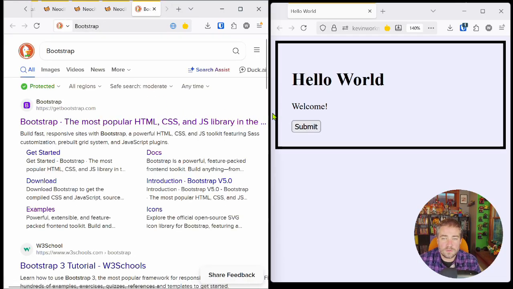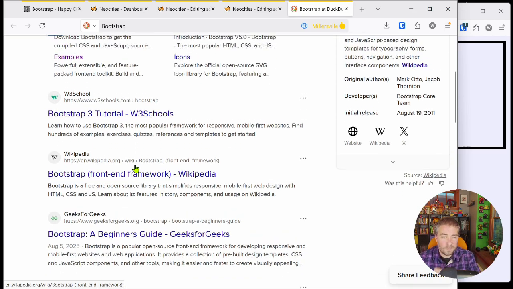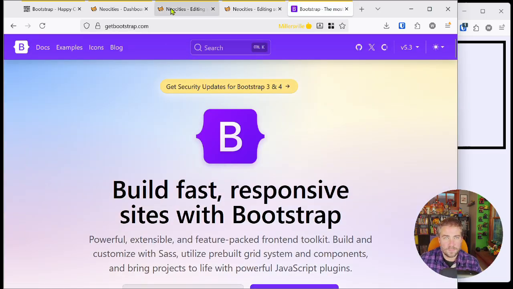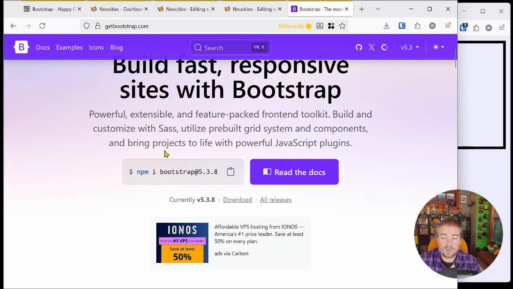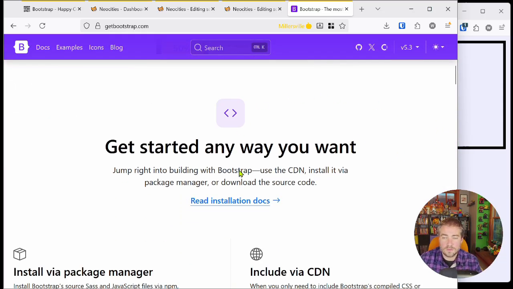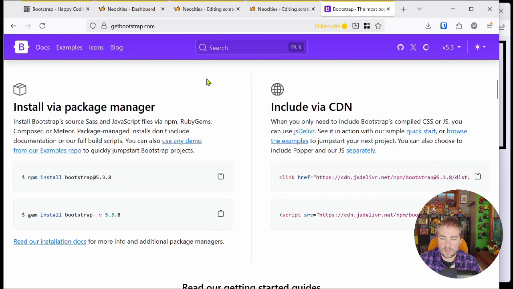In the results, I'll see some examples, and here's W3Schools. Bootstrap 3 is pretty old, so I won't click that one, but this first example is what I want: getbootstrap.com. They say that they are the most popular HTML, CSS, and JavaScript library in the world, and I think they might be right. At least they have been for the last 15 years or so. So this is a very popular library, and what we do to start is exactly what we were doing last week: looking for how to load this library.